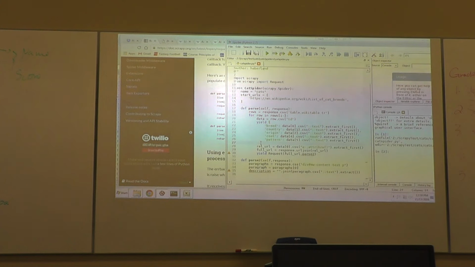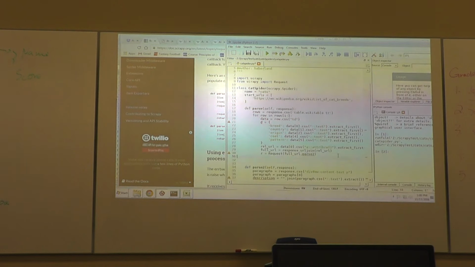So I want this dictionary to be called D. Okay. I want to create this request object. I'll call it R. I'm not going to yield it yet. I'm going to set r.meta, the metadata, to D. I'm going to put that into the metadata, and then I'm going to yield the request.